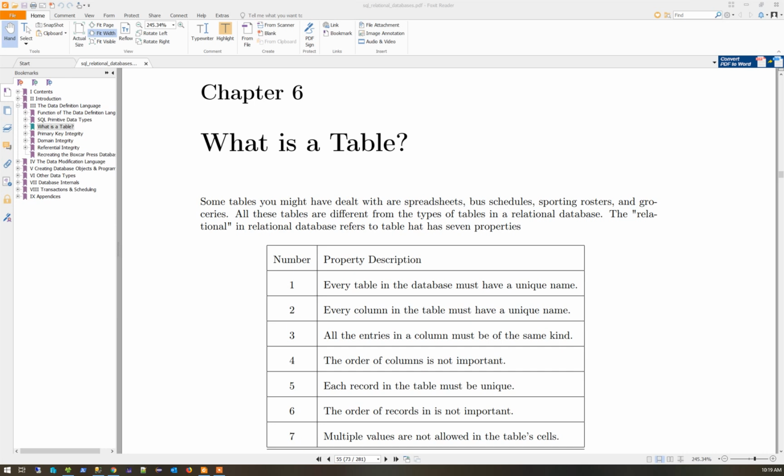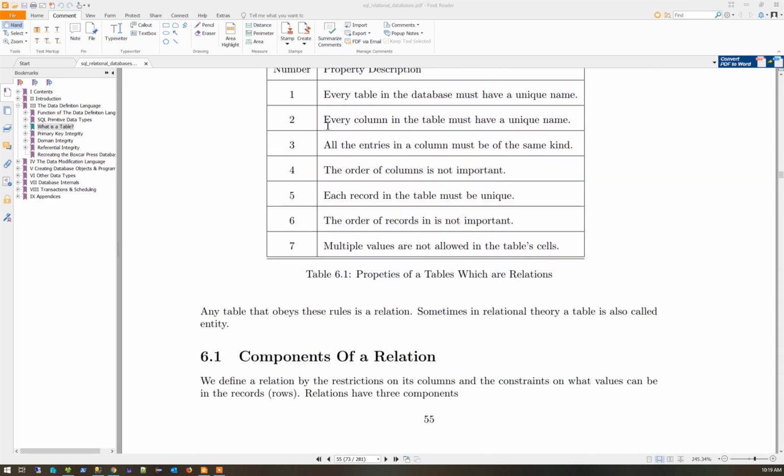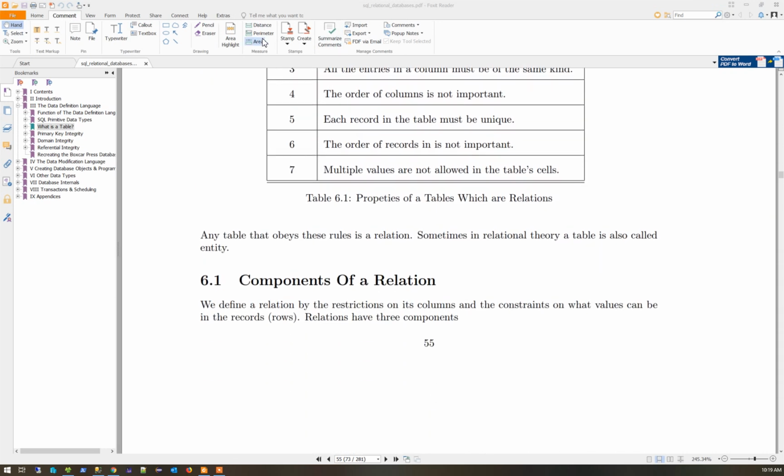So those are the properties of a table. And as we create tables in SQL, you'll also see those properties being used. If you violate these properties, SQL will complain. All right, so what's the next thing we want to talk about? Those are relations. Now, what are the components of a relation?